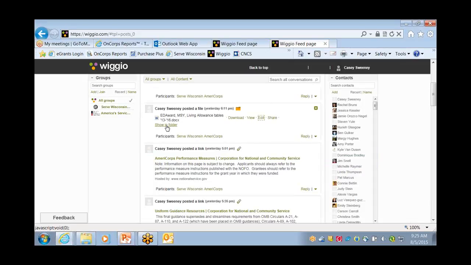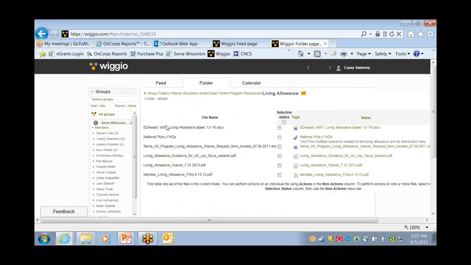All these things are popping up on the feed, but you're not really sure where they're at. We try to keep the program resources and most of the things we post to Wigio well organized. But if you have trouble finding something, you see it on the feed and you want to know where it is, you just click show in folder, and it will load up where that specifically is in the folder.